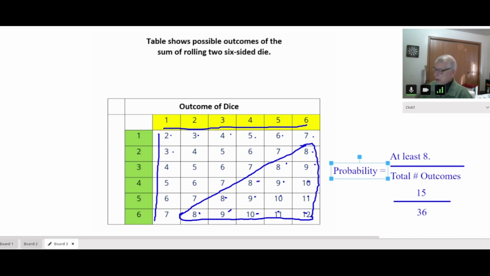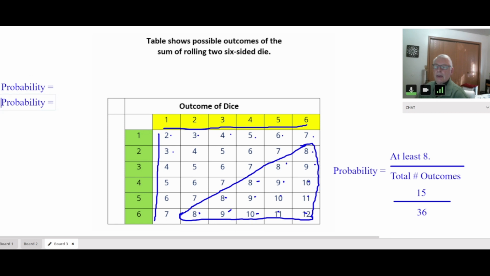So I take the fraction and I divide it. I take 15 divided by 36. So the decimal value that I have is 0.416666, and it just keeps repeating. And if I change that to a percent, what I'm going to have is 41.6, and I'm going to round it to 41.67 percent. So the probability of having at least 8 when I roll a pair of dice is going to be 41.67%.